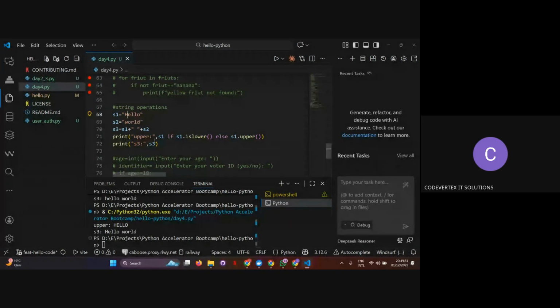Now you can see this is camel case. This is not lowercase. It starts with a capital H. So it's probably going to print it in uppercase.